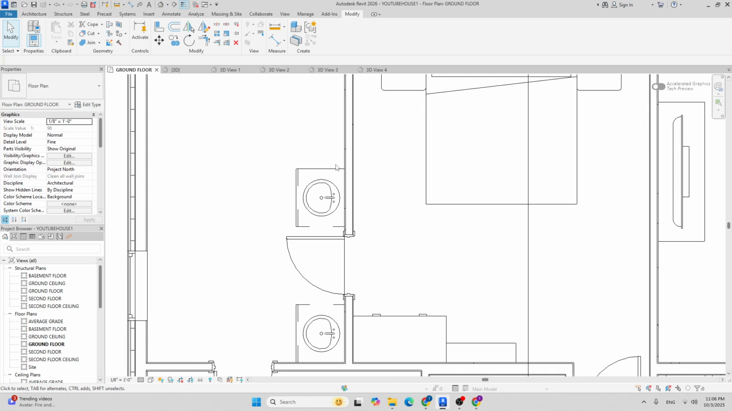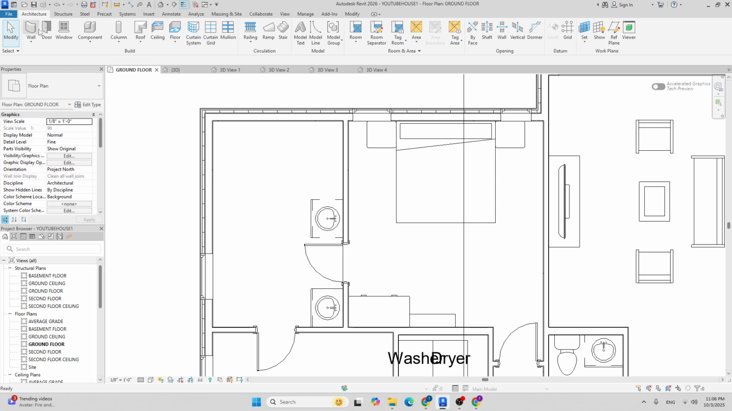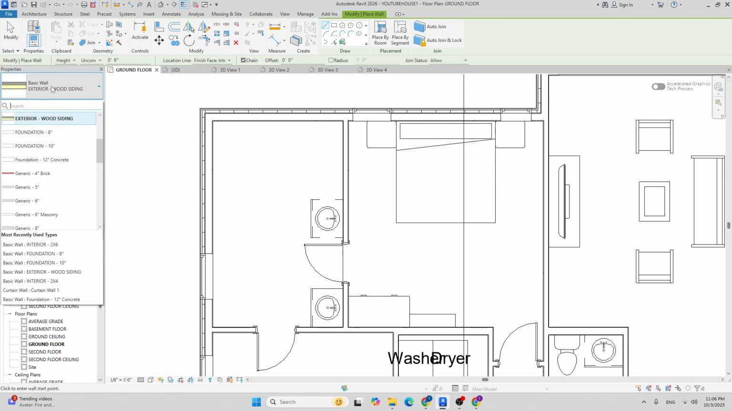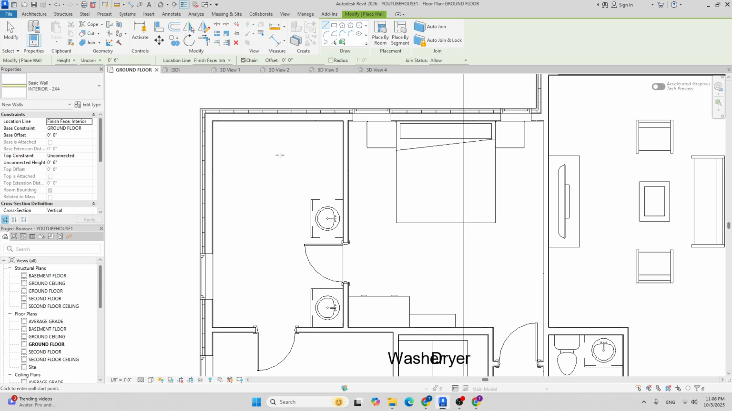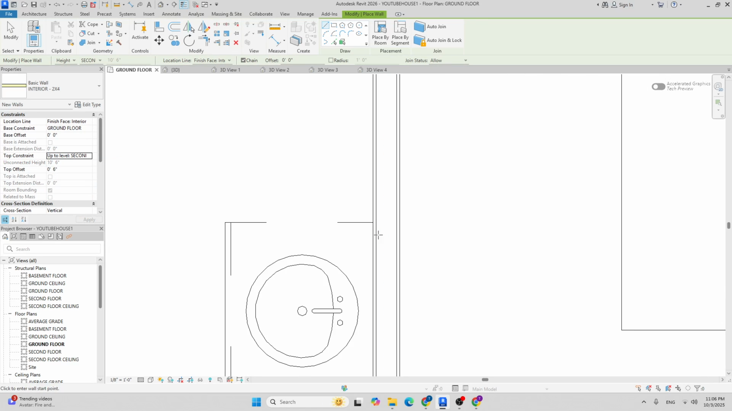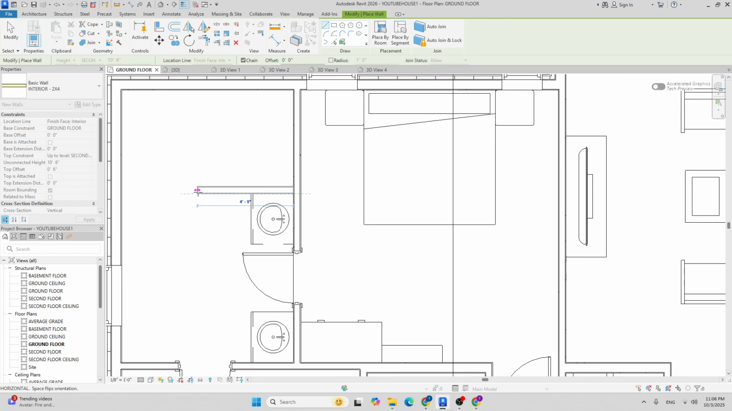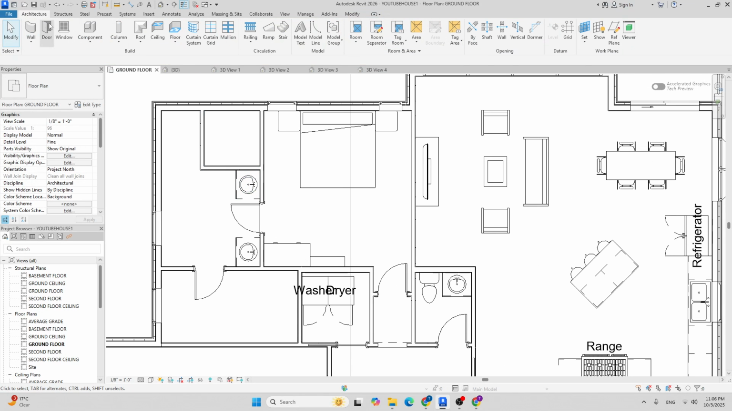And I want to create like an enclosed space here for our toilet. So I will click architecture, wall, and I'll click this drop down, and I will find interior 2x4, and I will draw from ground floor to second floor, and I will click maybe from here, and let's test it out. And I'll click maybe 5'2", and I'll click here, escape 2 times, and I'll click door.